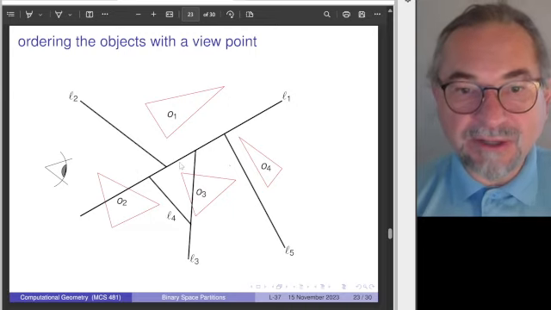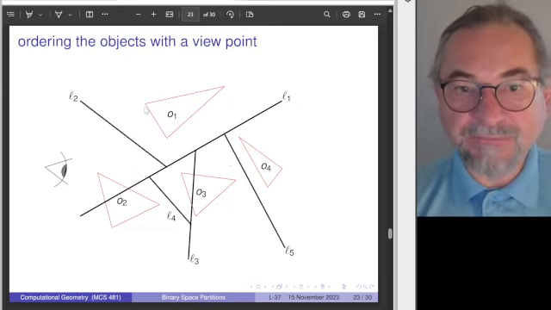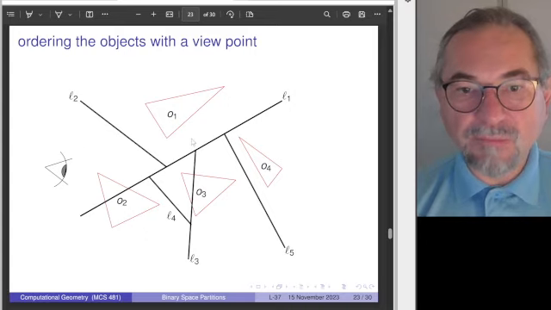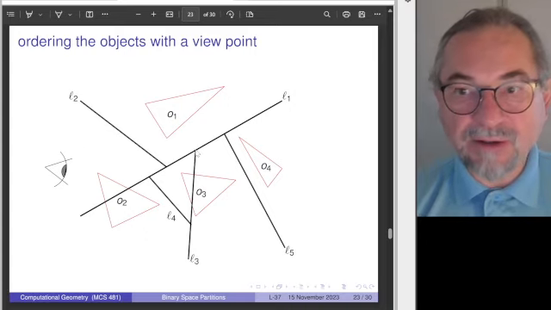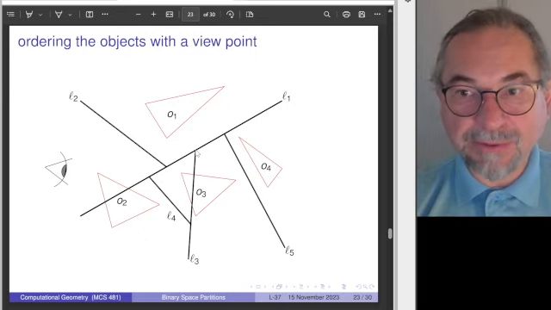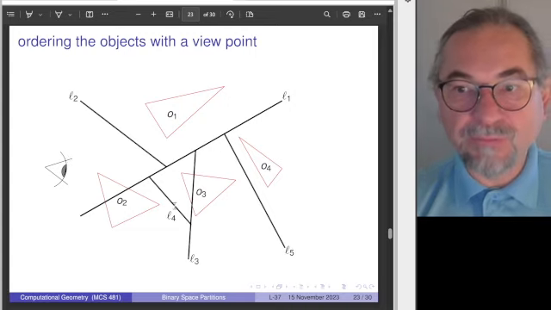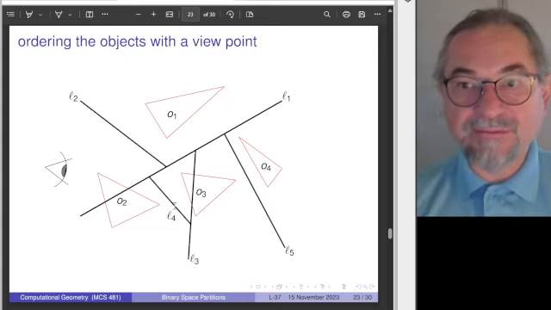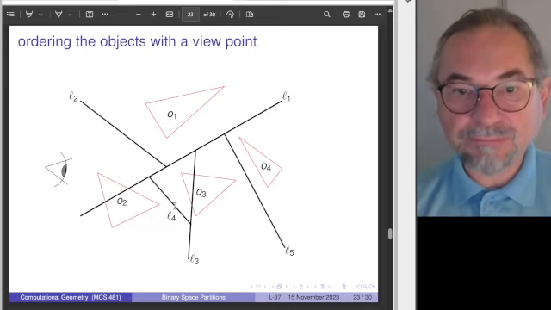We can here decide we are at the left of L1 and to the right of L2. What then means the farthest? Well, here is where the painter's algorithm will work. If the viewpoint is here to the left, then we will first have to paint everything to the right.